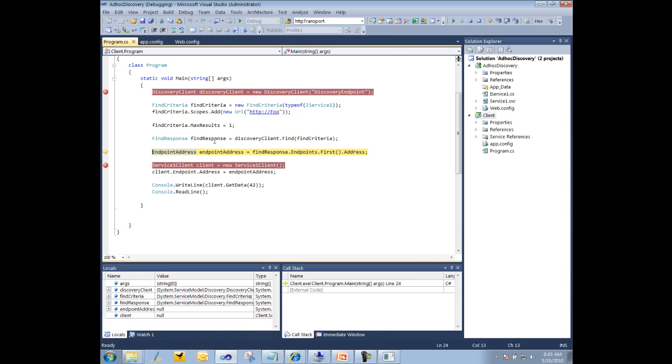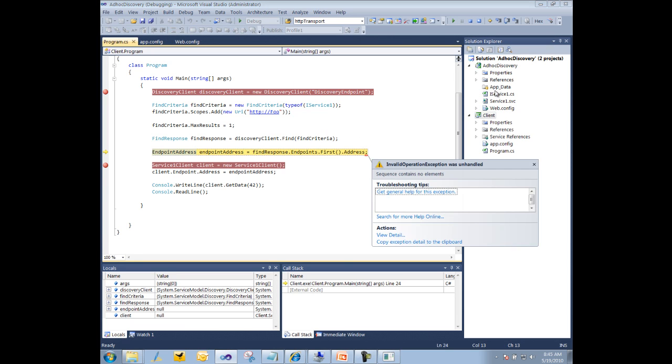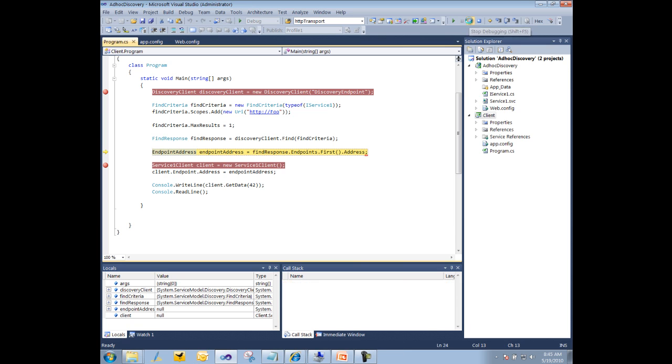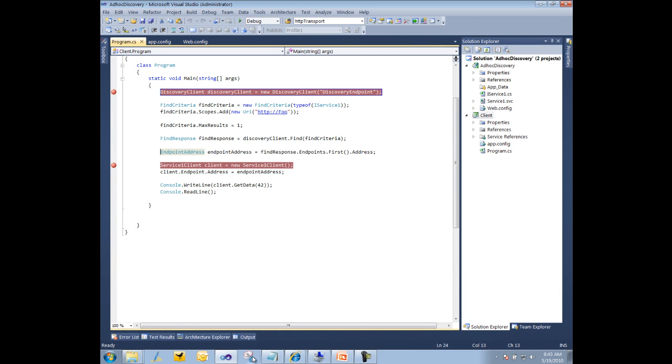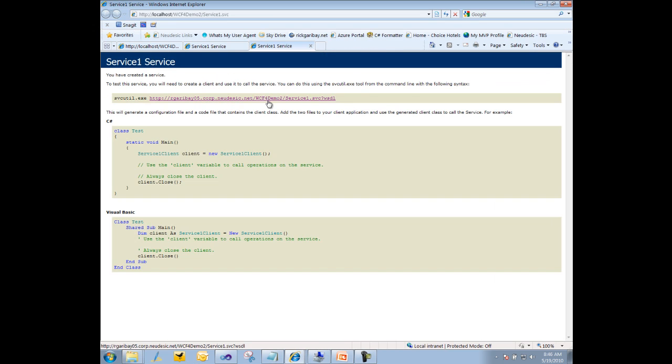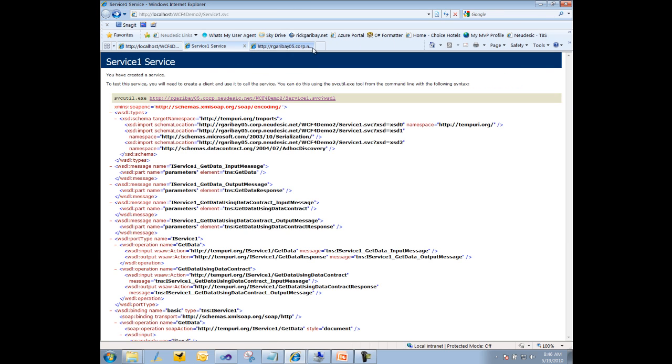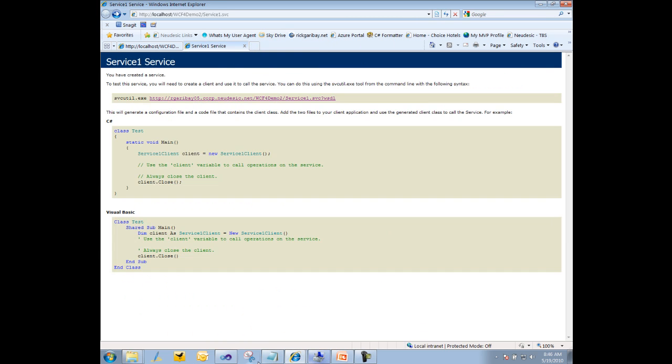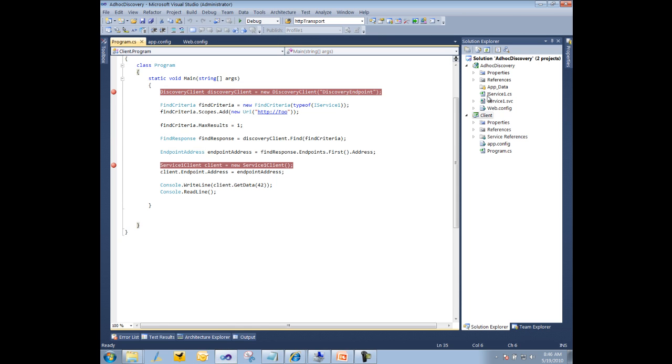So we should see here that we did not get a response, so let's see why that is. Oh, I think I know what happened. I need to activate the service, right? Because WAS is an activation-based hosting engine. So now that the service is actually alive and kicking, let's go ahead and step through the code again.